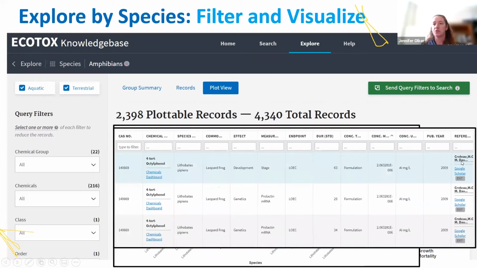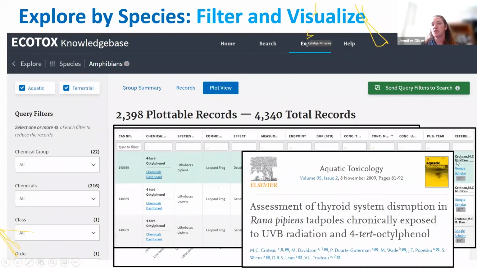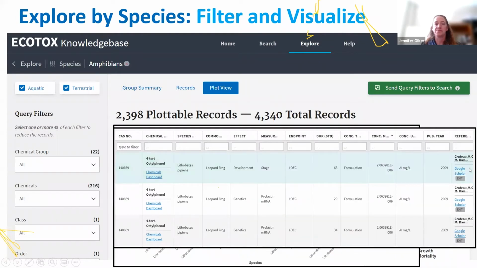And here you can also see the reference right away. So if you hover over the reference, you'll get the full citation, and you can also get that unique eco-ref number, which you may use in search if you choose. And then we've also provided a link to the Google Scholar based on the title. So if you have access to that journal, you're able to get the PDF right away.